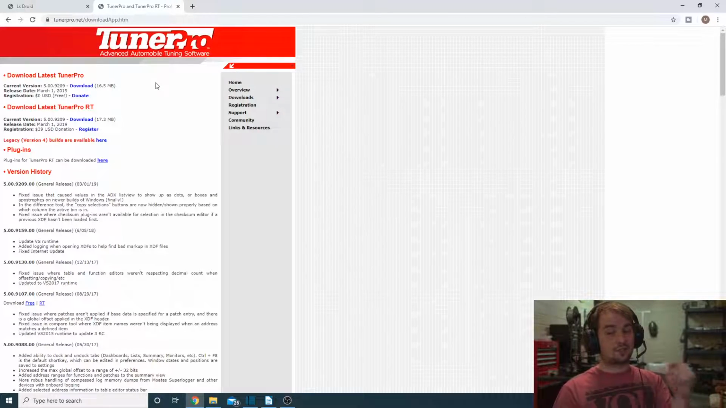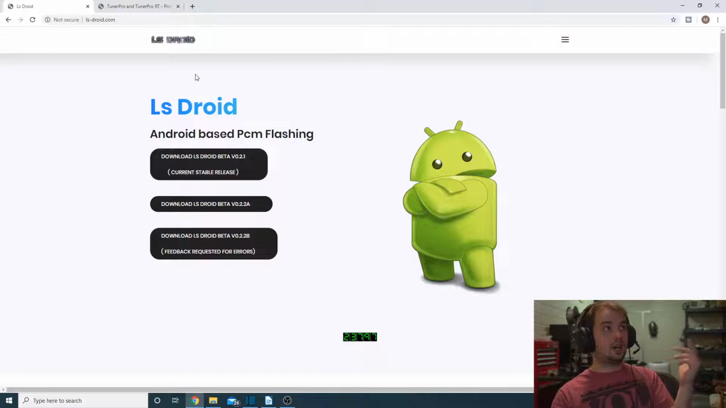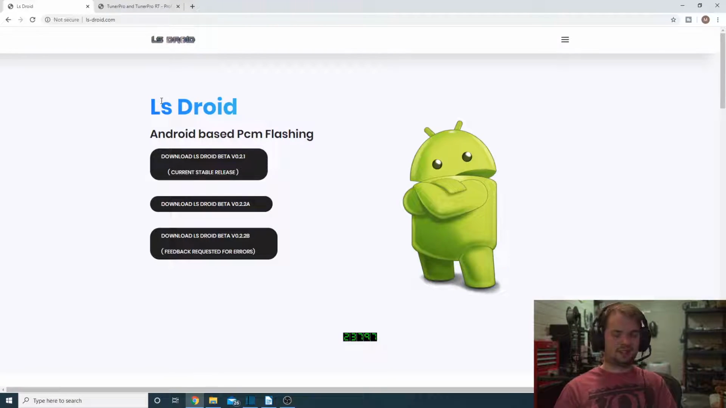It's not open source, and I did misspeak before. LSDroid is not open source either. So neither of these are open source software. They're just free. I've just become so accustomed to free software being open source lately that I confused that earlier in the video, so my apologies on that.